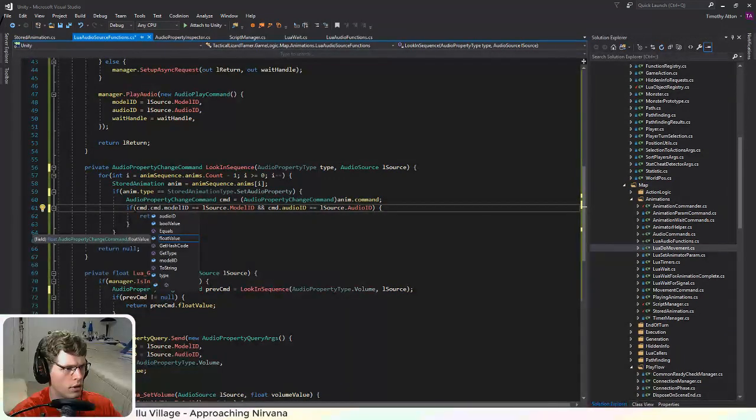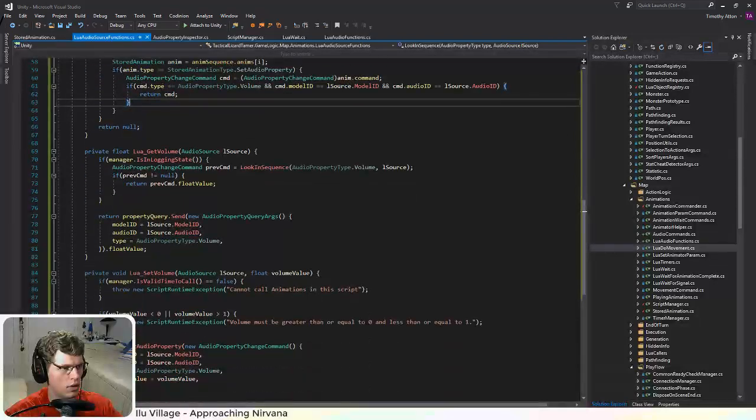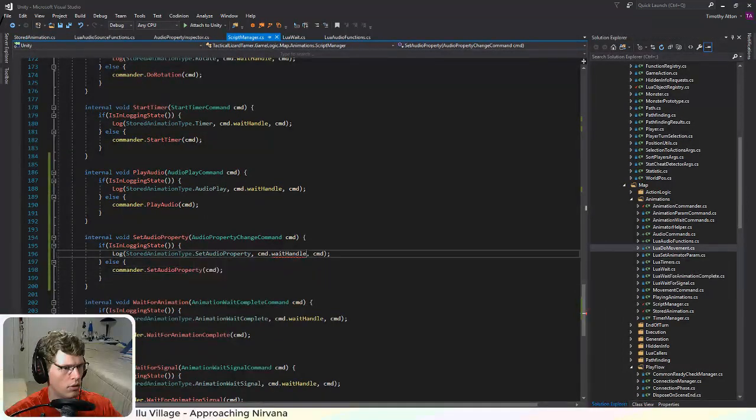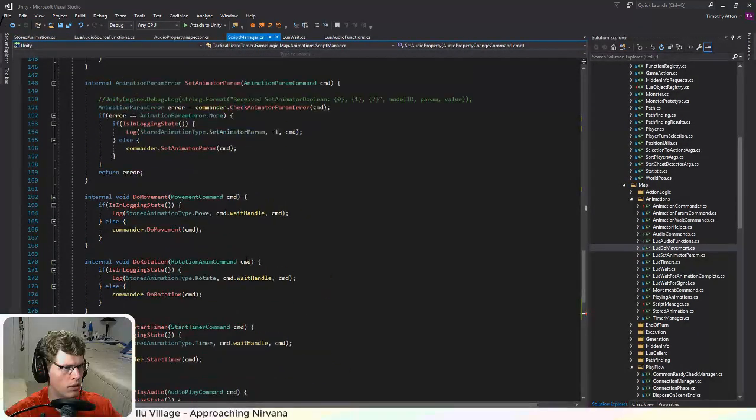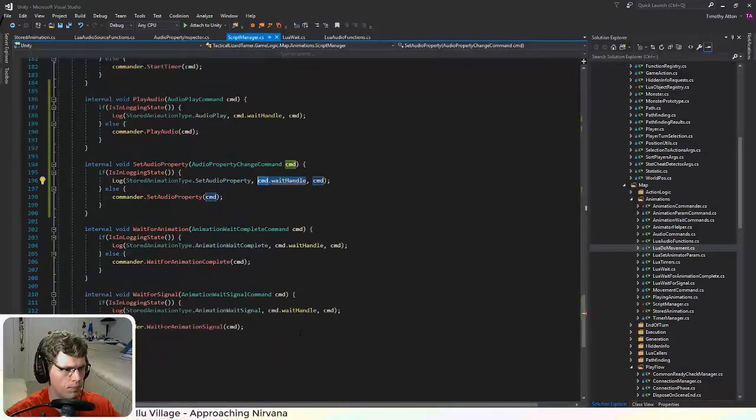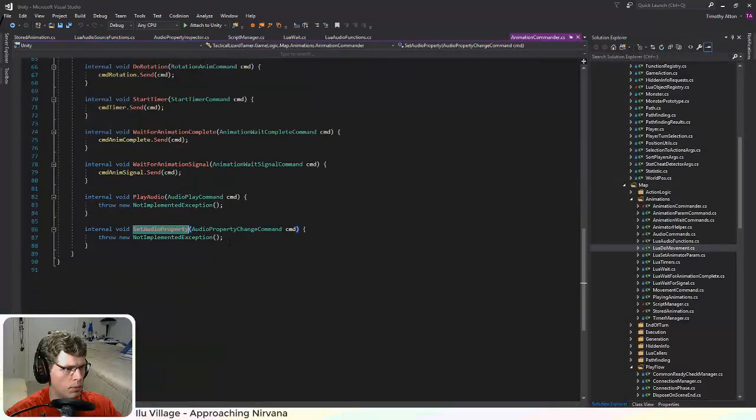So command dot type is volume, and it's for the specific model and audio that we care about. And so that's simpler. And there's no wait handle here, so do I set it to 0 or -1? Okay, -1. Okay, so that was pretty simple.